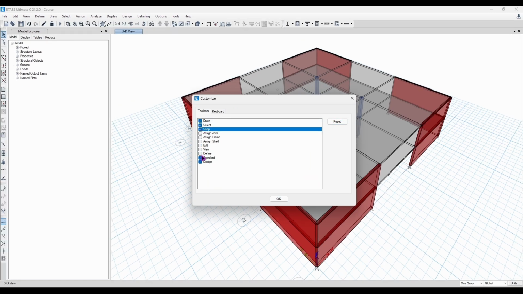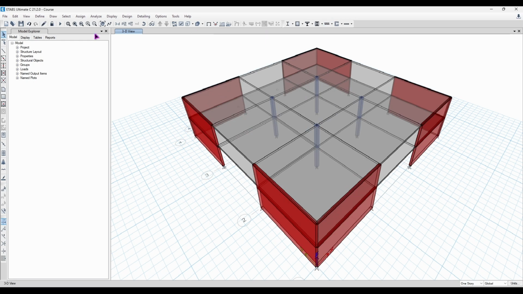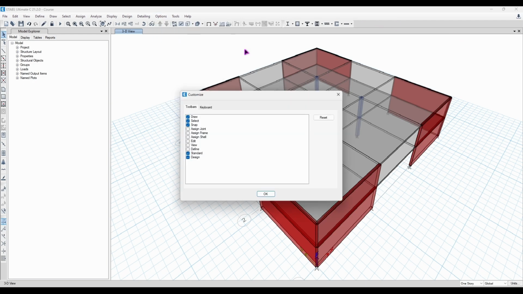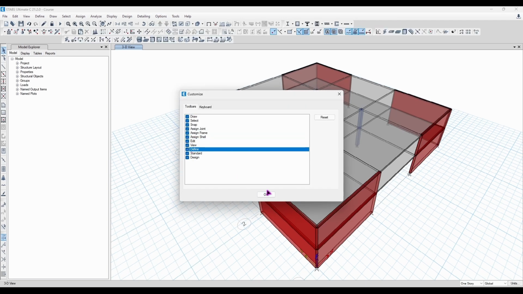Now usually, when you start, if I click on reset, you're going to see draw, select, and snap. But that's what you're going to have usually when you start ETABS, right? You're not going to have the rest of the ribbons. What I like to do is have everything in front of me. So I'm going to go to options, customize the toolbar, and I'm going to put everything in there. So you see I have everything.